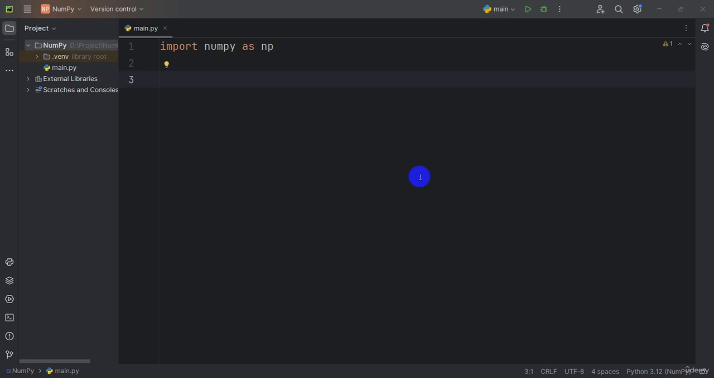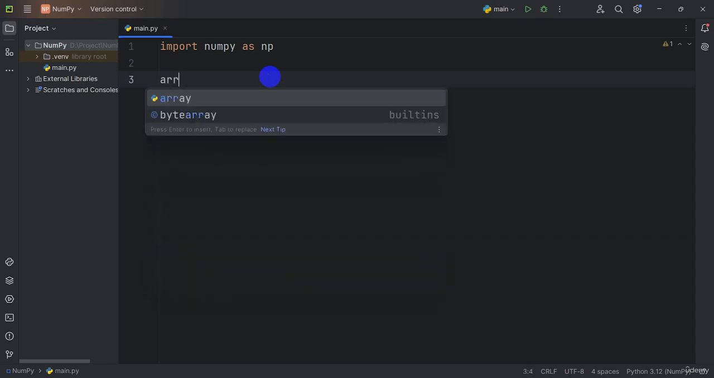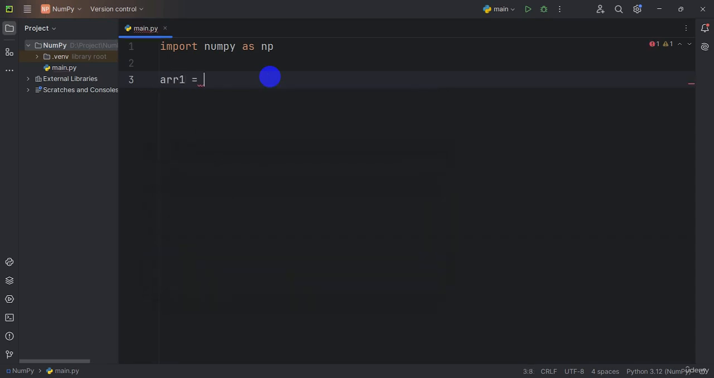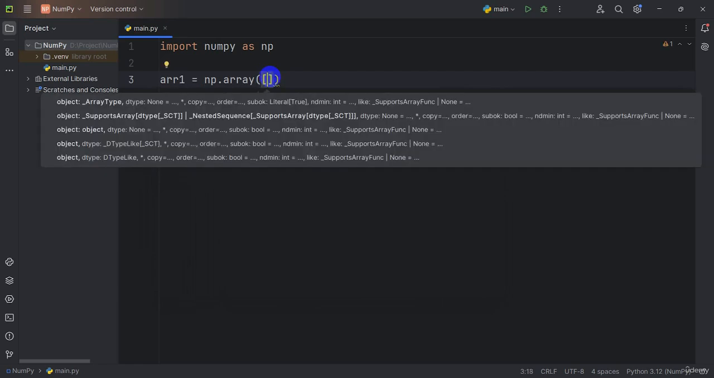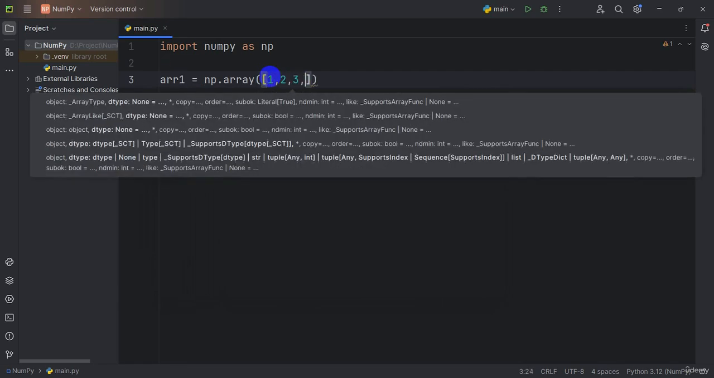First of all, I'll create the example for element-wise operations. These operations are performed on each element of the array individually. First I import the NumPy library as np. Then I create two NumPy arrays. First I define array1 is equal to np.array, with the values 1, 2, 3, 4, and 5.